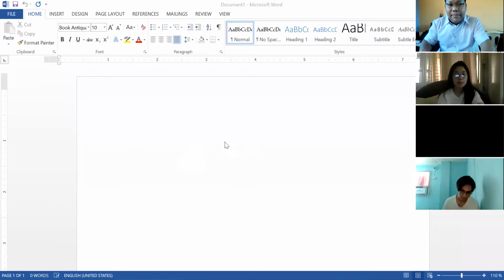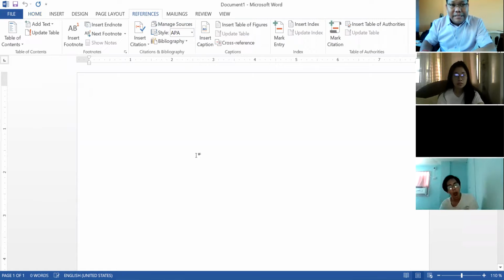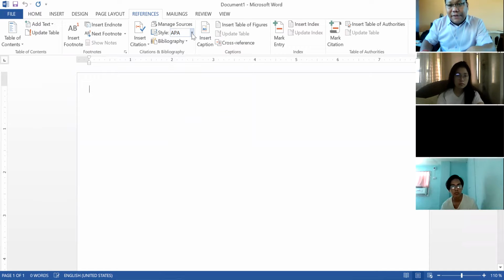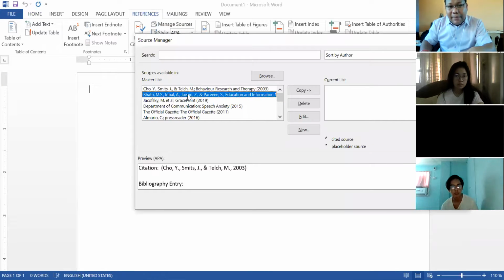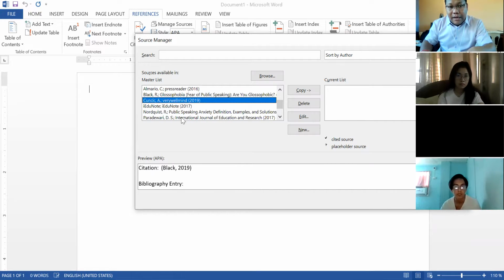This is an empty Word document. You go to the references section. After clicking references, you choose APA. Be sure that it's APA that you have chosen because there are a lot of options in here. Choose APA. The latest version that I have is the 6th edition. Then you go with manage sources. So these are the many bibliography entries that I've already stored in my computer.